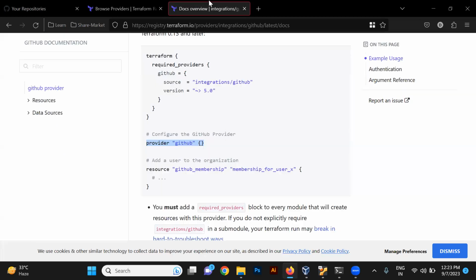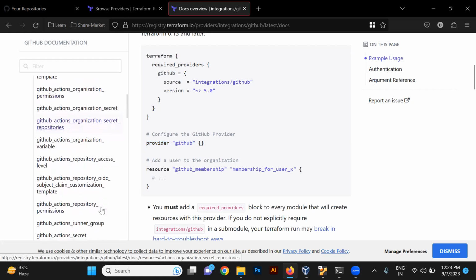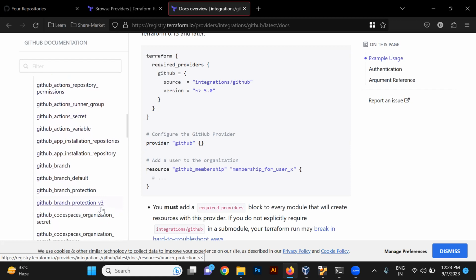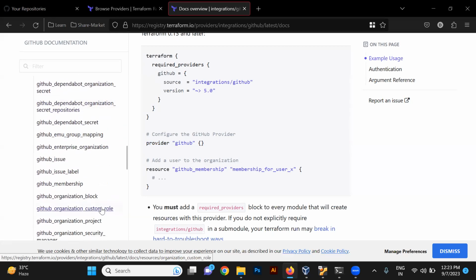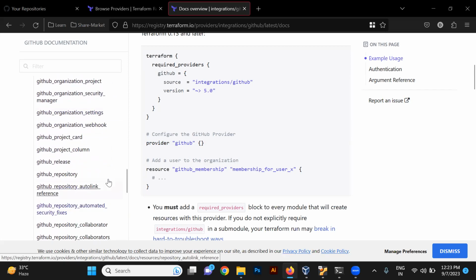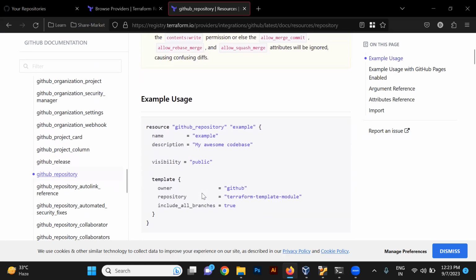How do we need to create the repository? What are the things? So there's an option called resources. Just click on it and see, there are a lot of resources from which you can create the required things. A lot of resources are available for the required infrastructure. Right now, we are just creating a repository. So there's an option called GitHub repository. Click on it. Right now, it will show you how you can do that.